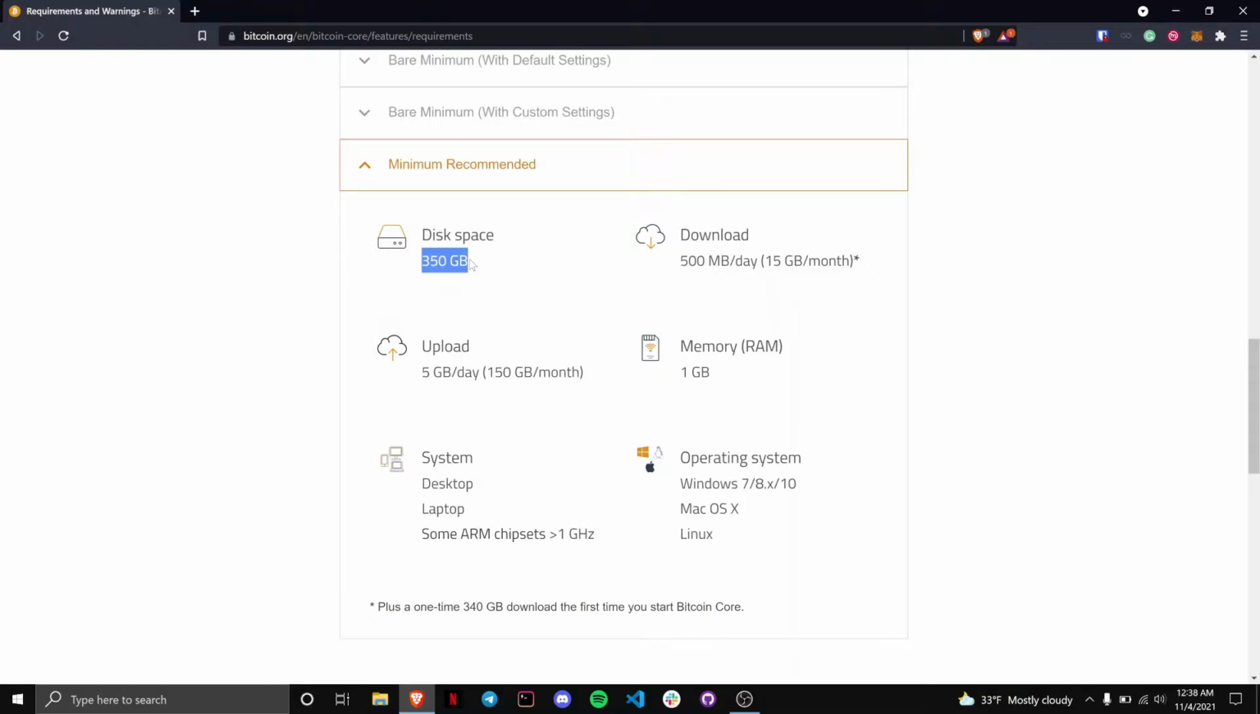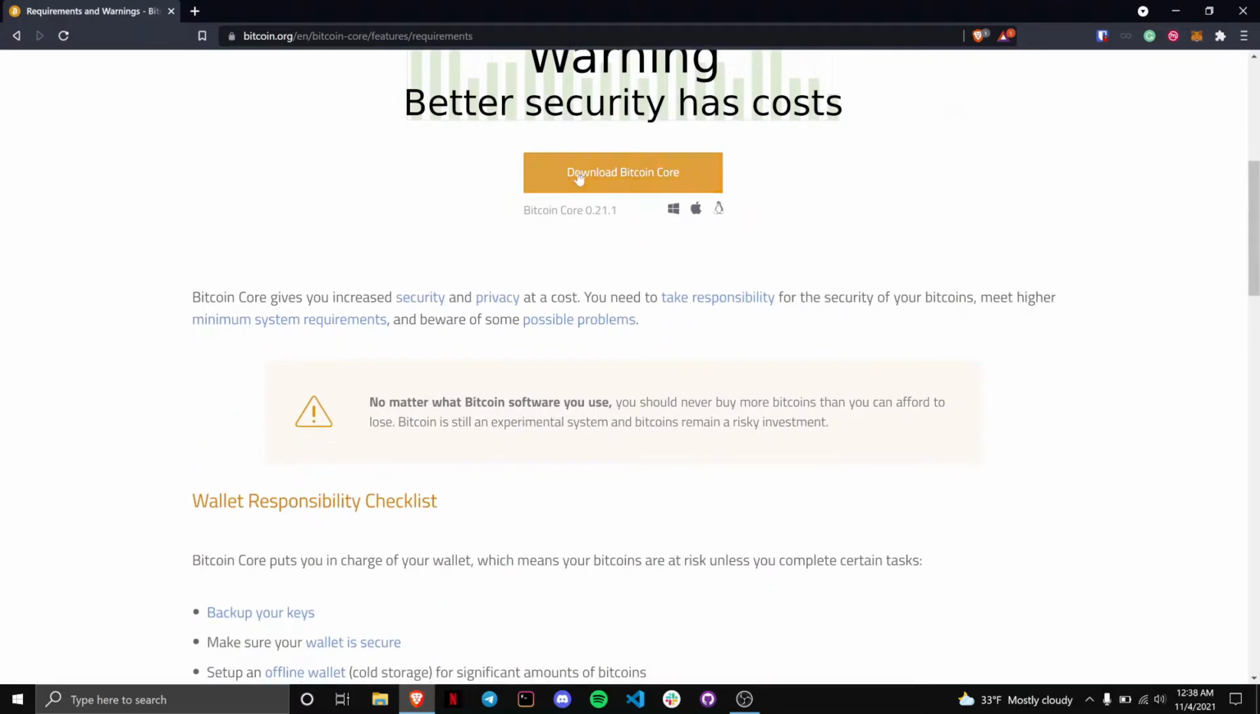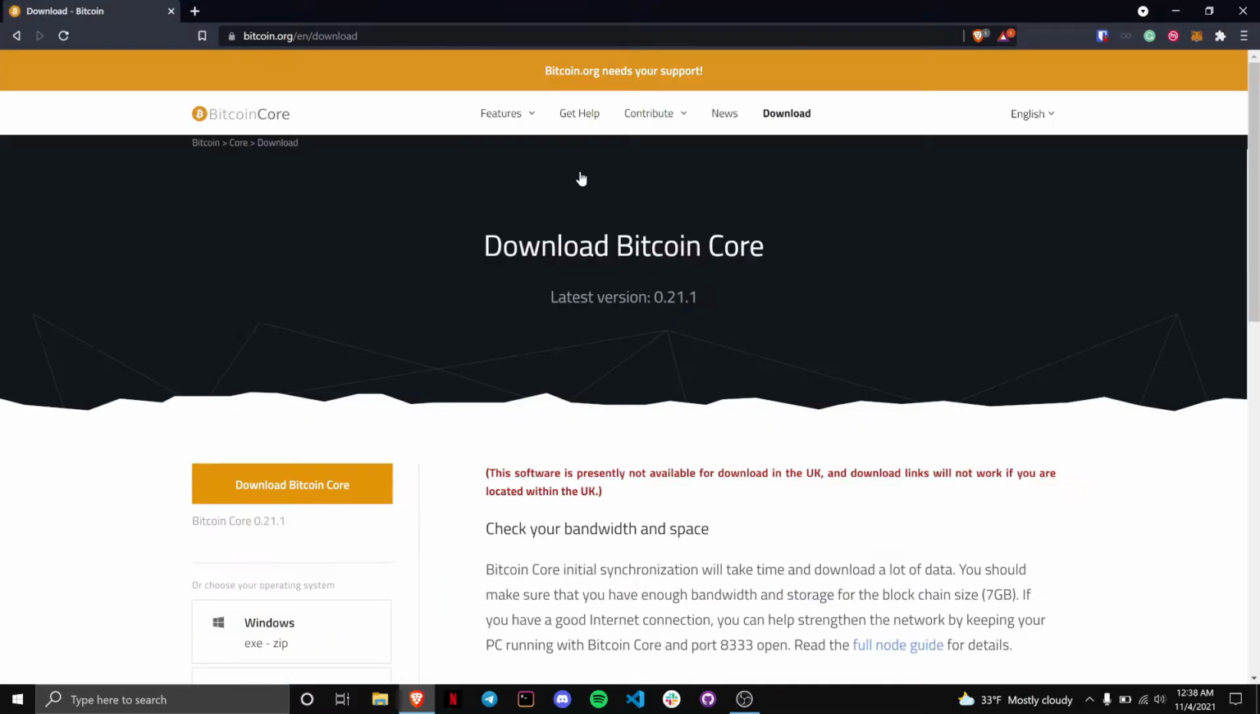Otherwise, if you don't have that space, let's say you only have 2 gigabytes available, you can do that as well, because the Bitcoin Core software allows you to prune your blockchain database size to 2 gigabytes, and you can even set it to 50 gigabytes or 7 gigabytes. And I'll show you guys that later. So let's scroll back up to download Bitcoin Core.